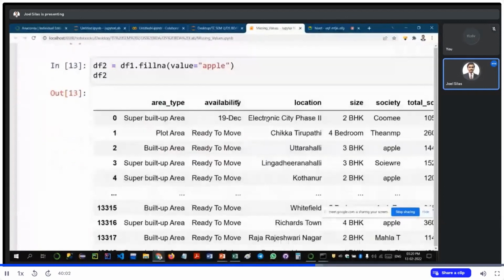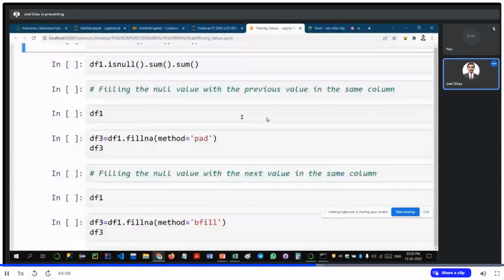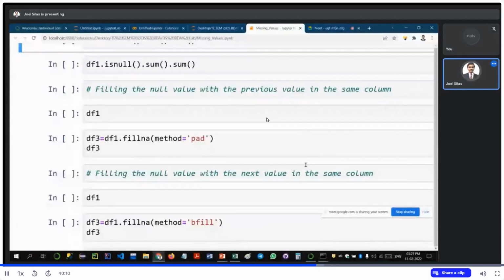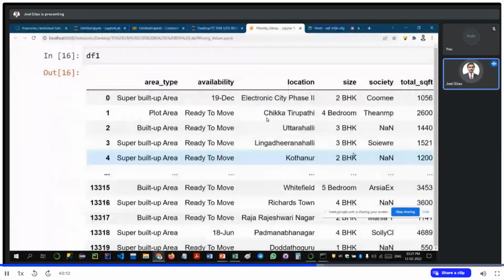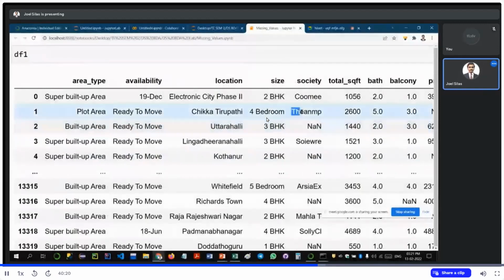Okay, so now we want to fill those null values with the previous value in the same column. Means what? Here you have a particular null value in the row with the index 2. This value we want to replace with this particular value. This null value should get replaced with the previous value in the same society column, right?